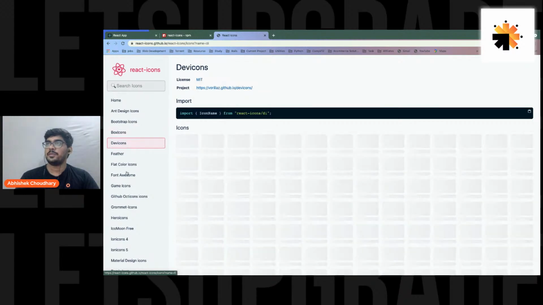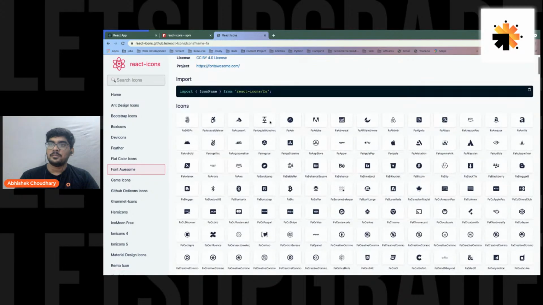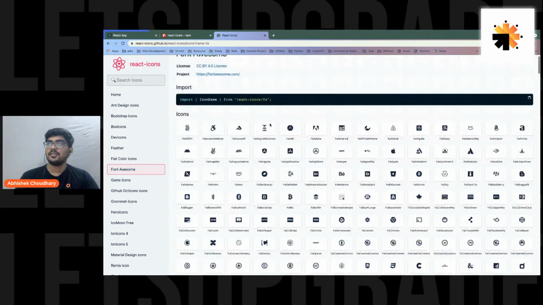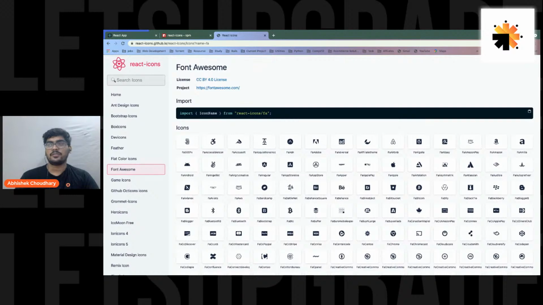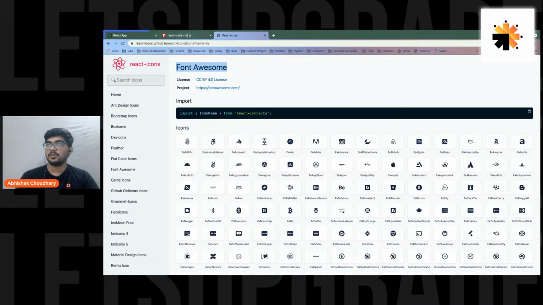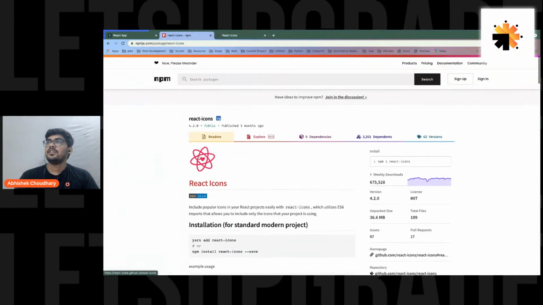My personal favorite is Font Awesome. I generally use this. But of course, you can definitely use anything. I generally use Font Awesome, for some reason, I don't know. I like Font Awesome more compared to all other icons. Okay, so first let's see how to install this. This is what I want to include in my project.